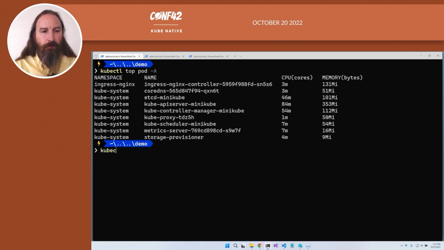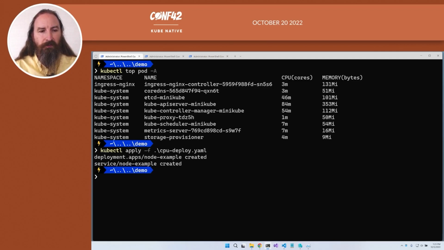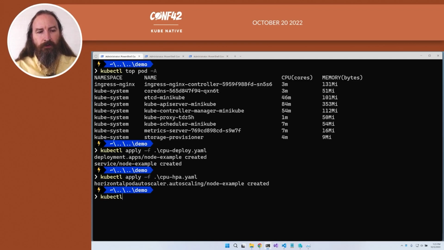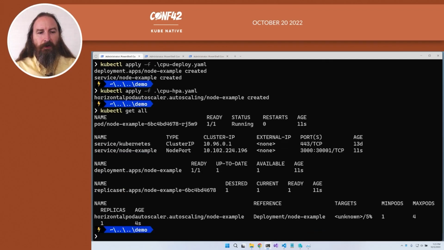Great. kubectl apply -f CPU deploy. We've got our deployment in place. And let's also grab our horizontal autoscaler. Now, when we first spin up our horizontal autoscaler, our value will be unknown. It takes 15 seconds for us to do a lap to go ask the pods what their resources are. And so for those 15 seconds, we don't know if we need to do anything.